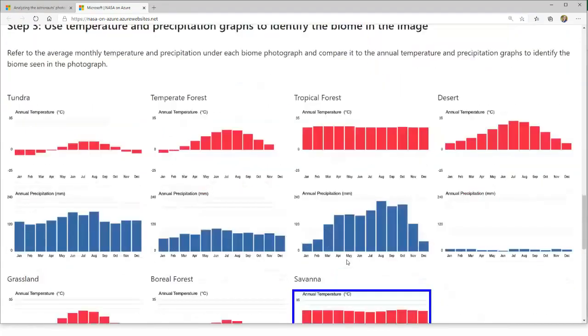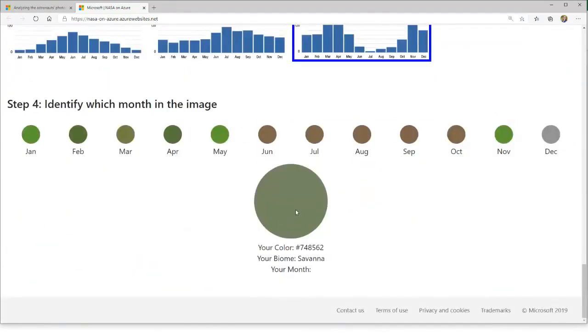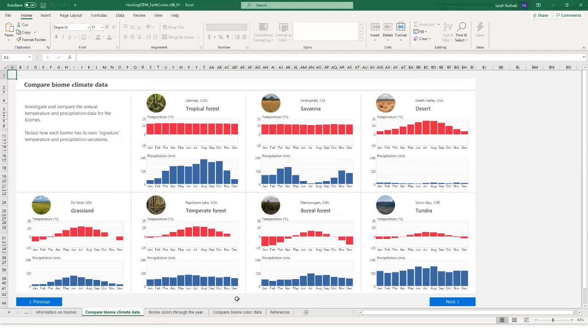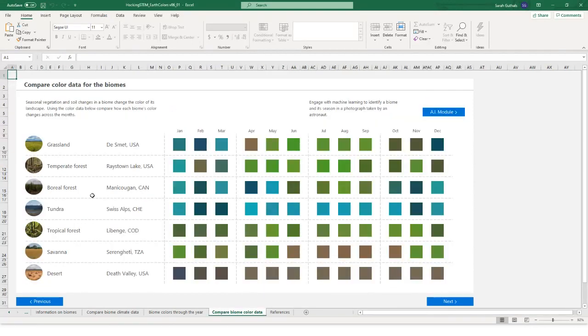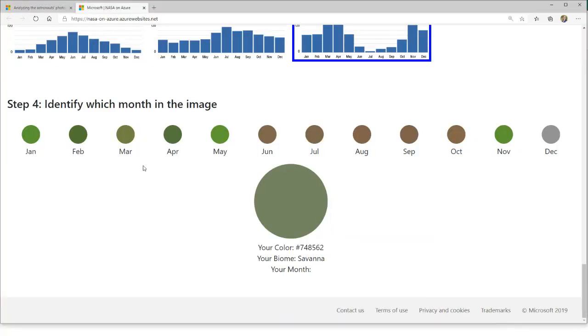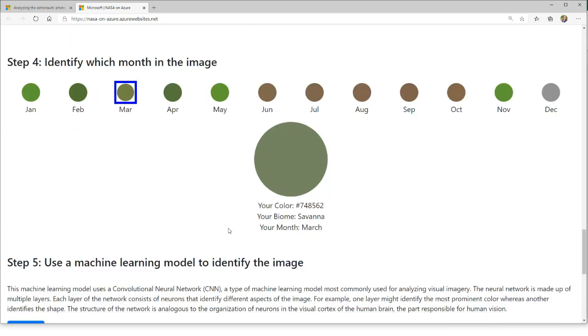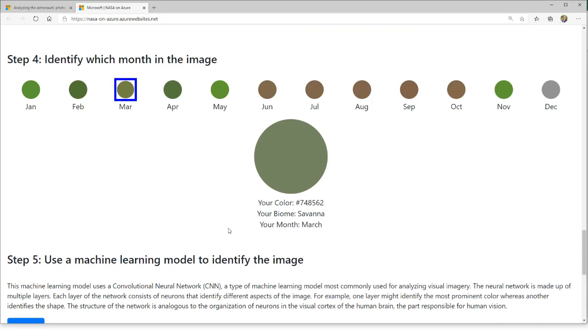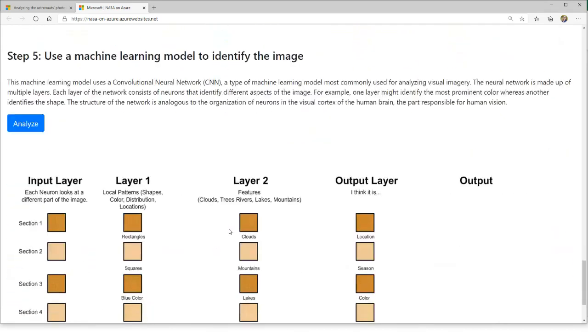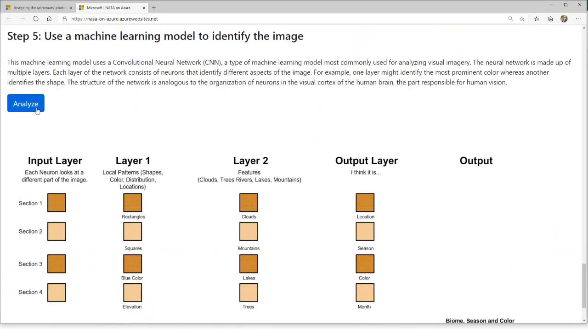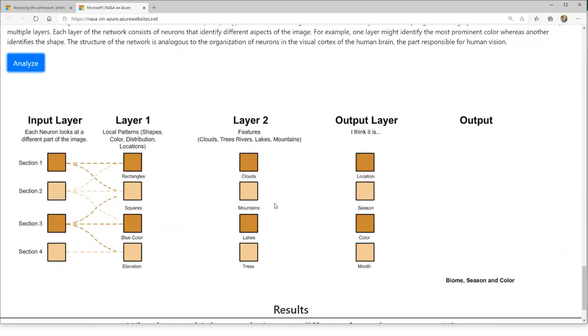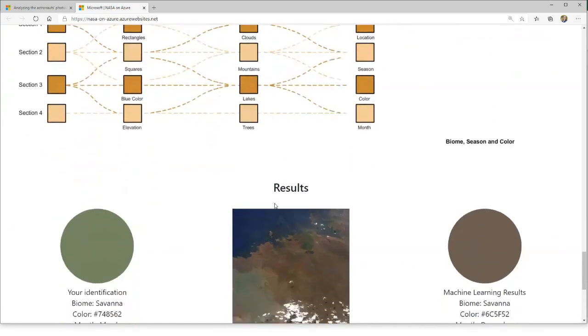Now, this is the color that I thought was most prominent. Again, looking at the comparisons of the colors for each of the biomes, I can take a look at what month I think this image is coming from. It kind of looks like March to me. So I think that this is an image of the savanna in March. Now, we ran this image through a machine learning algorithm, and we're going to analyze what the machine said compared to what I said.